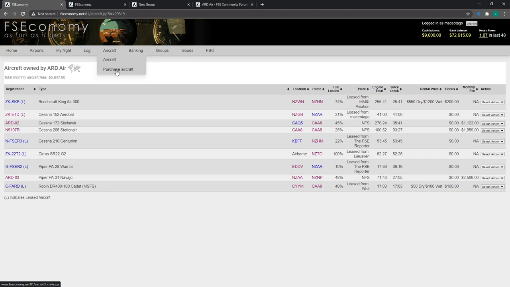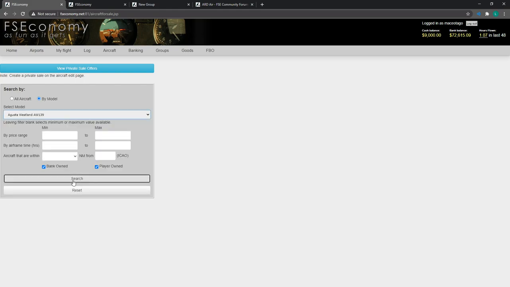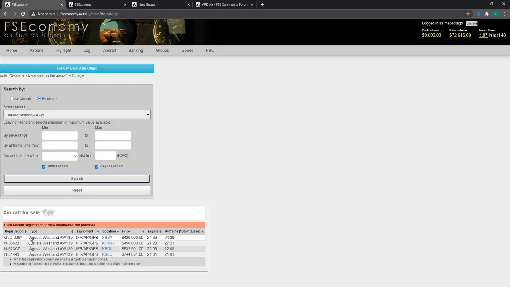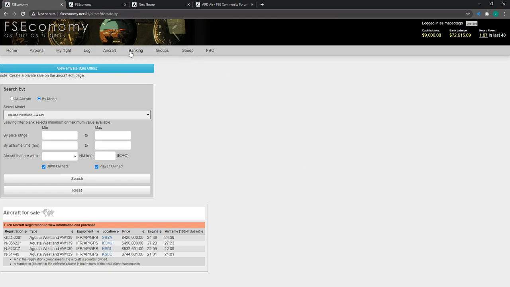What else? So purchase aircraft. So when you go in here, and let's just say by model, let's just choose anything, search. And if I went into this one here, purchase for, see, I can purchase it for any of my groups or for myself. So once again, you can go ahead and do that nice and easy. If you do purchase it for the group, the money will come straight out of the group bank account. I think that's pretty much everything.